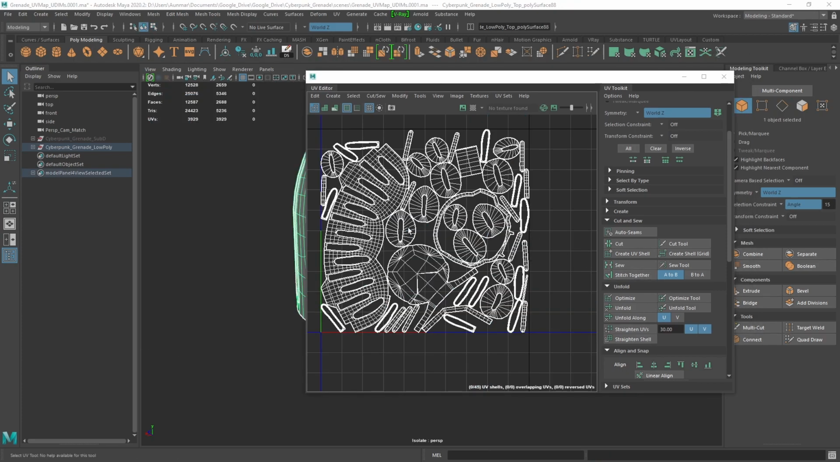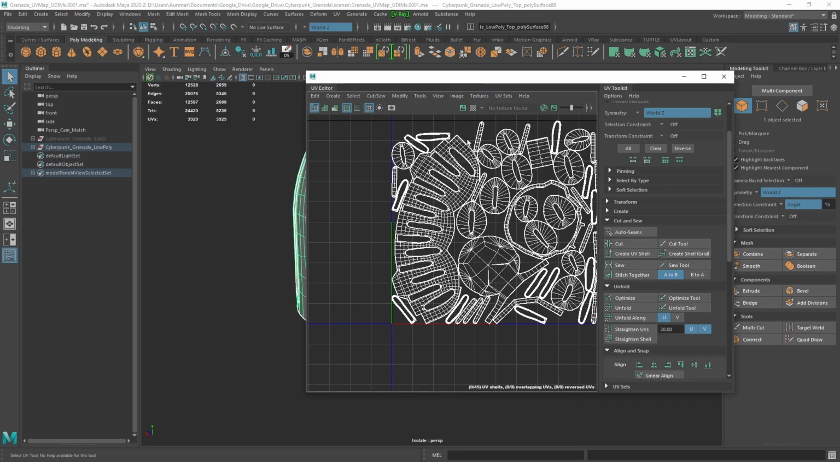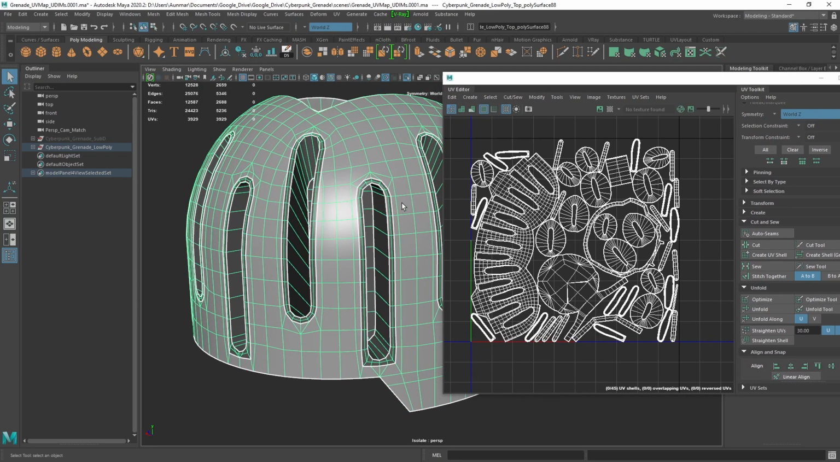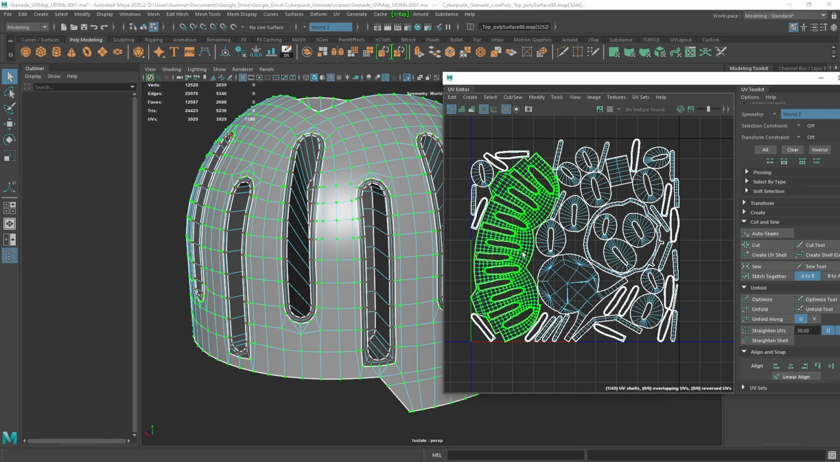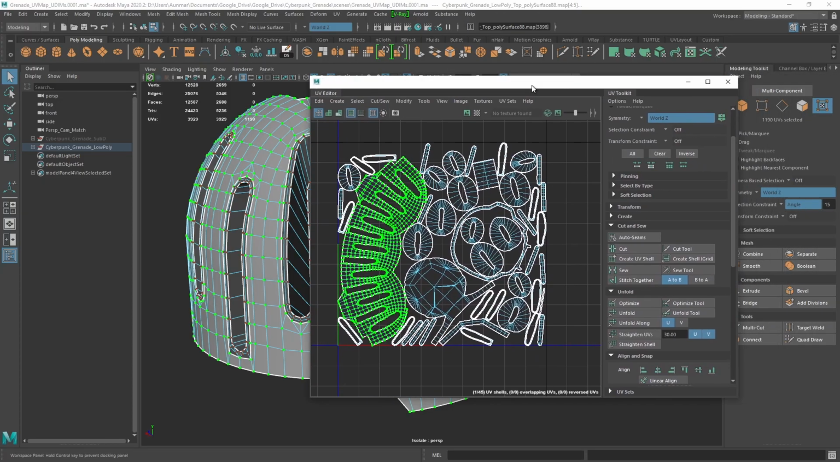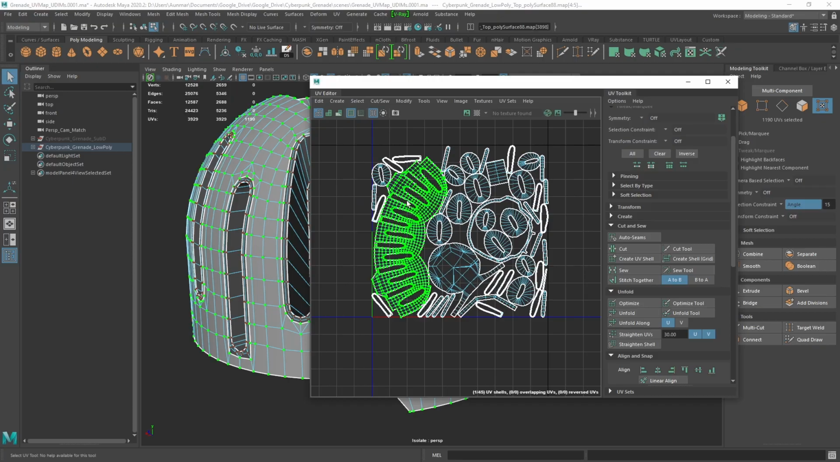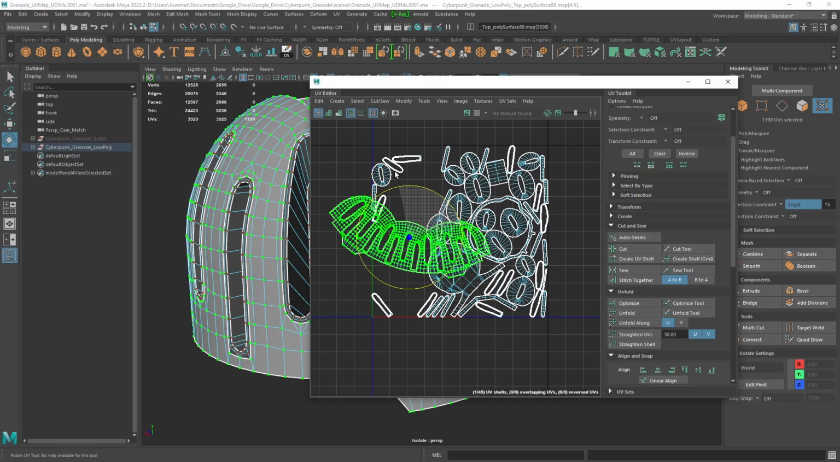All right, so I just went ahead and cleaned up any areas that I may have missed, but you can see that everything's looking pretty good now. And what I can do now is just start to rearrange and organize these UVs a bit. So I'm going to turn off symmetry here, and I'm going to just go ahead and rotate this.